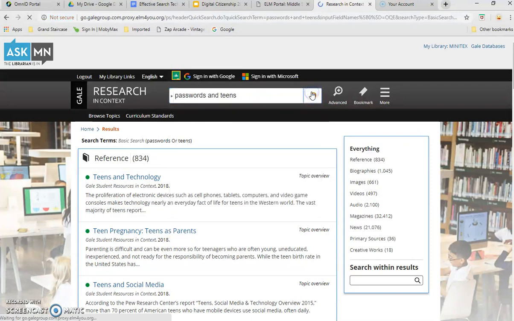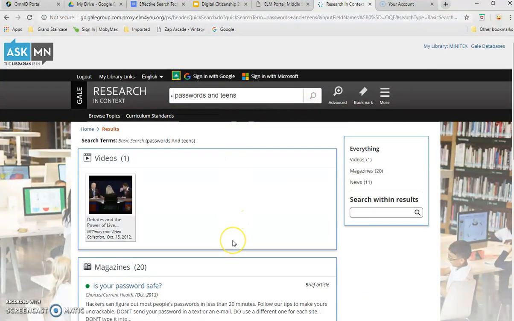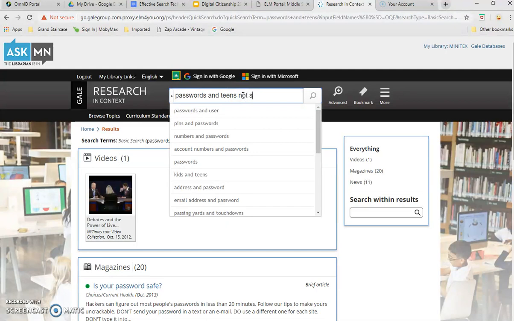And as I come up with those 32 hits, I realize there are some things that I'm not interested in using. Because my topic, I'm only interested in learning about personal passwords. And maybe I notice that some of these results have something to do with schools. So I want to narrow my search even further. I'm going to use the Boolean operator not, and then the term schools, because I do want to include passwords and I do want to include teens, but I want to exclude or not keep any results that have to do with schools.